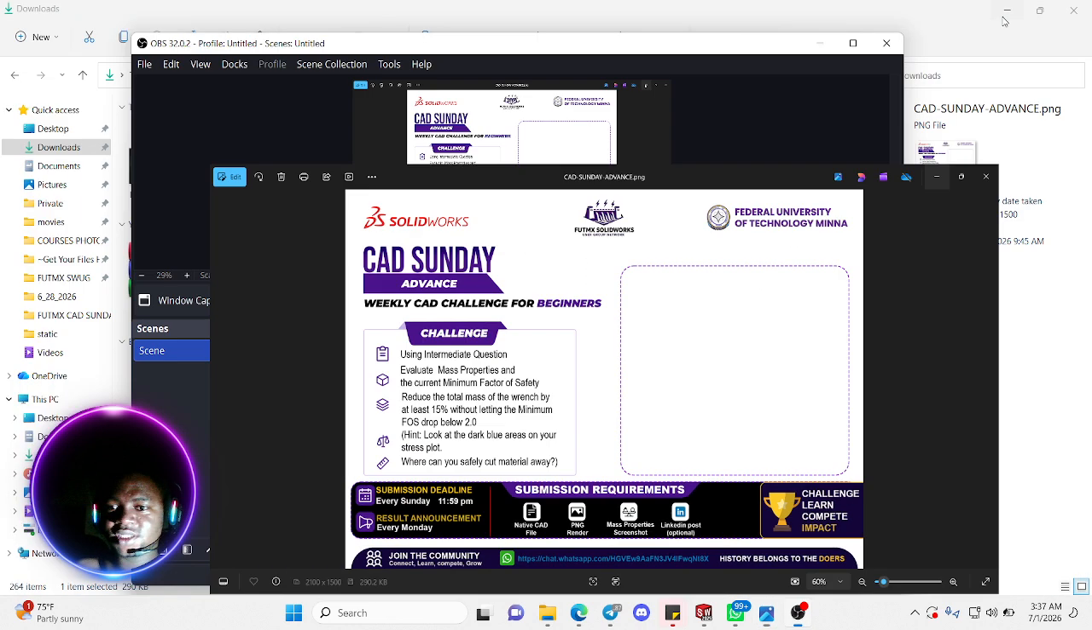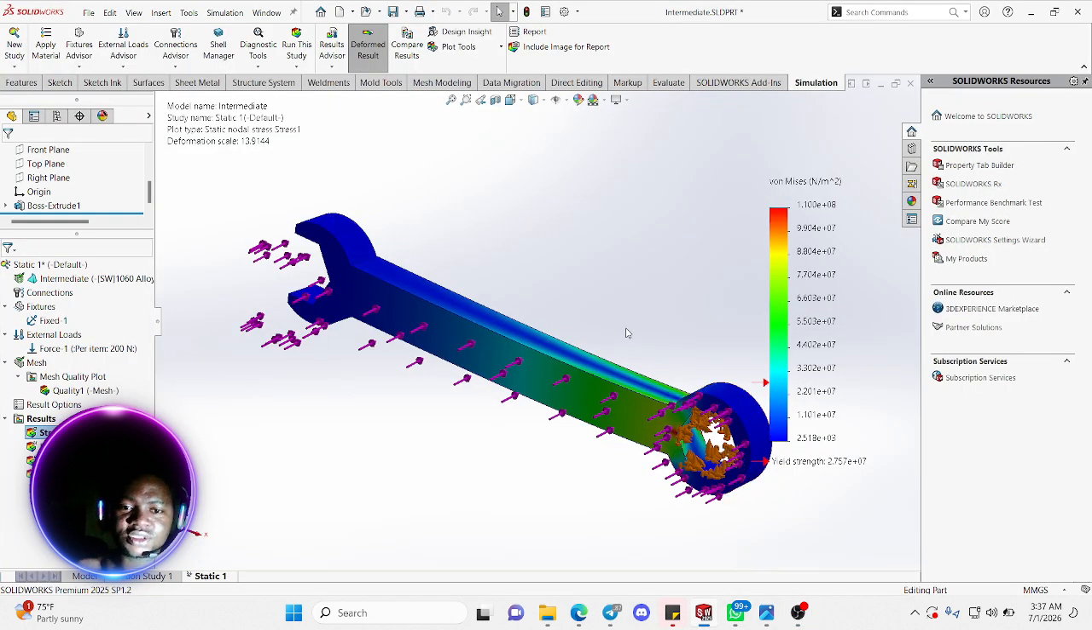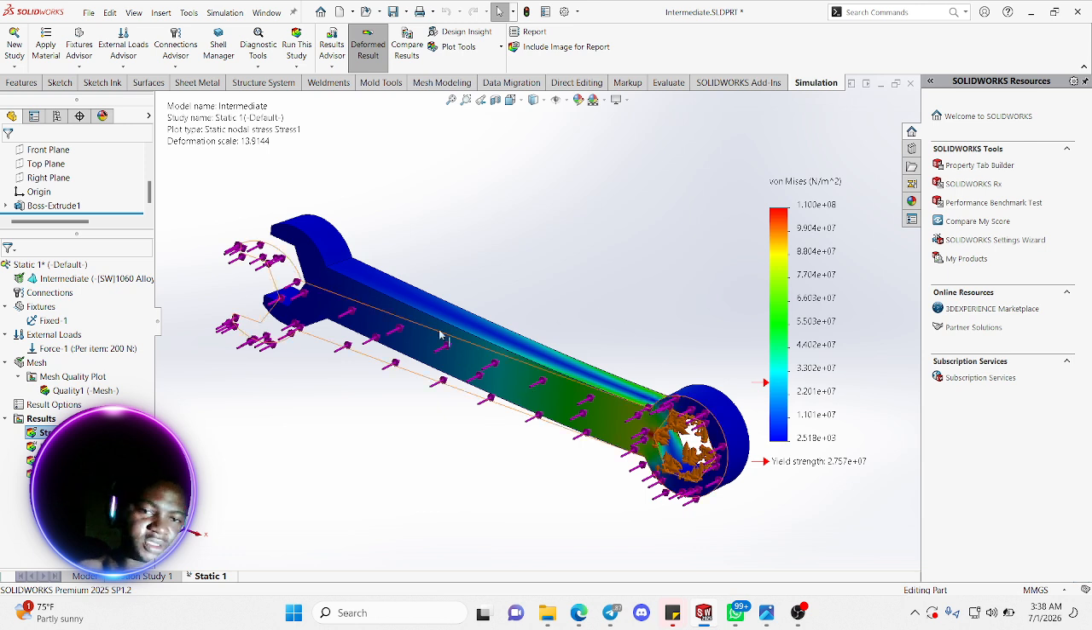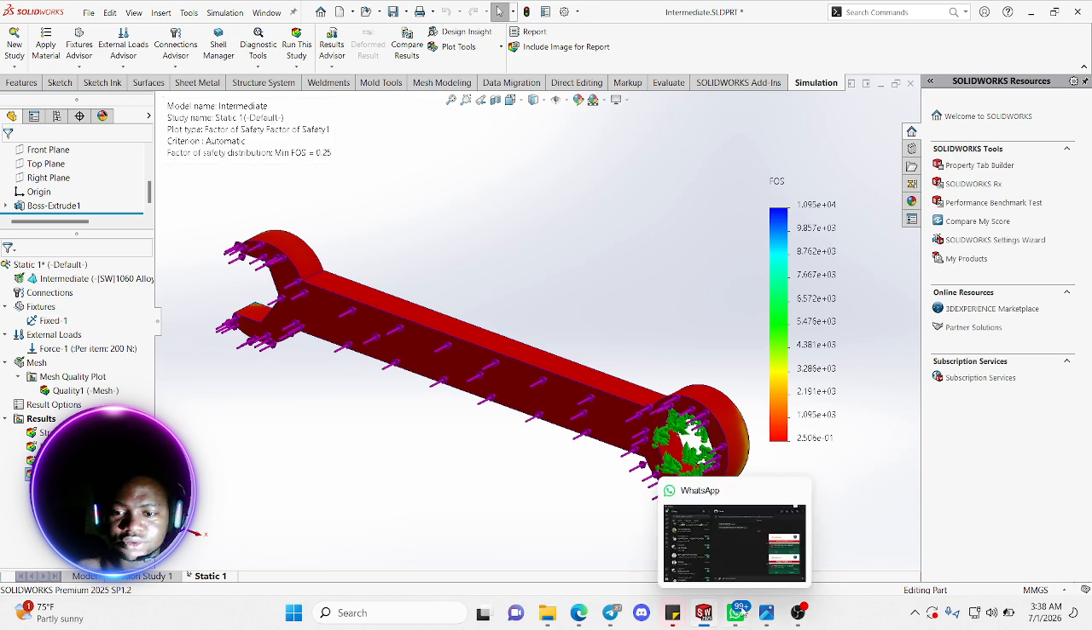So, firstly, let's go to the previous exercise. This is what our range looks like. We did an FEA analysis of this range, and you could see this is 0.25. So we have to reduce our factor of safety to 0.2. You understand?